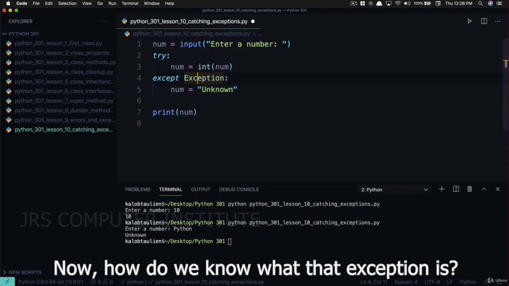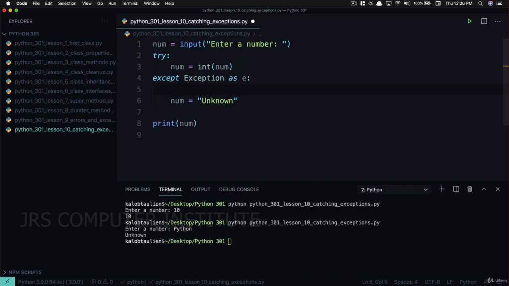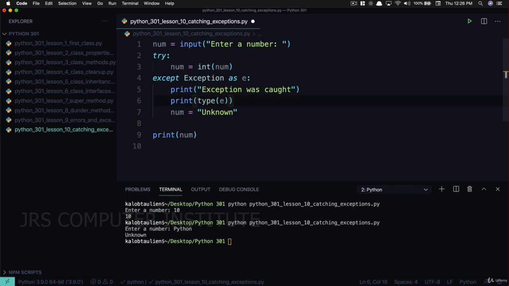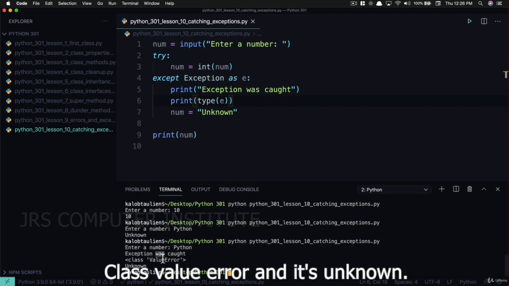Now, how do we know what that exception is? We can figure out what this exception is by typing except exception as e, print exception was caught. And then we can print type of e. Let's go ahead and run this again. Let's type Python as our number, and it says exception was caught, class value error, and it's unknown.